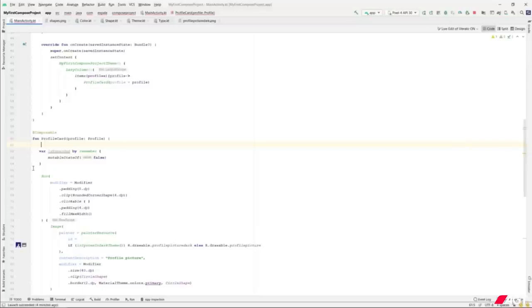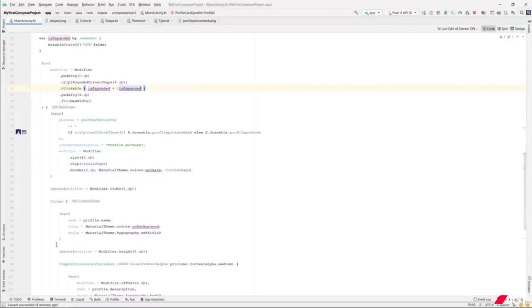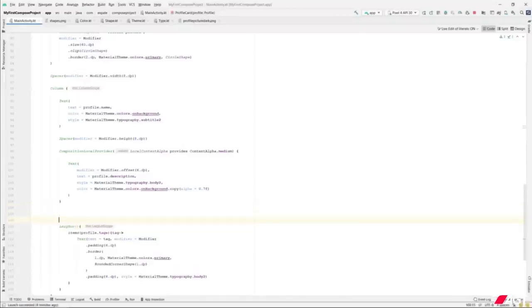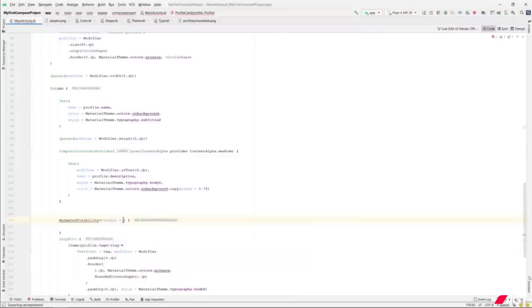Alright, then inside our click listener of the row, if we click, we'll set the value of isExpanded to be equal to not isExpanded. Alright, and then we should animate the visibility of our lazy row of tags. To animate the visibility, we use the AnimatedVisibility composable, and visible is set to isExpanded.